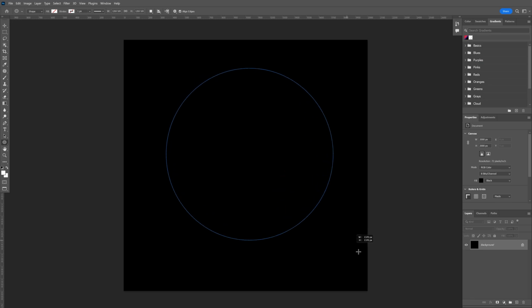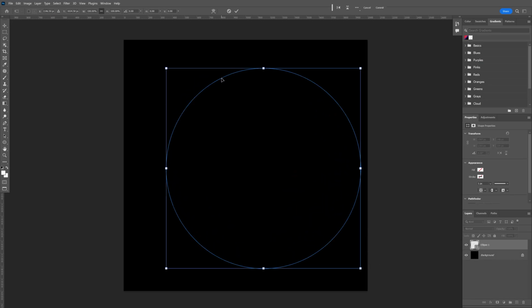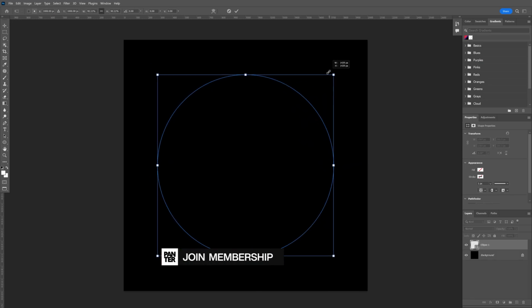Press and hold Shift, create a circle. I'm going to press Control T and position it in the center. Scale it down a little bit.